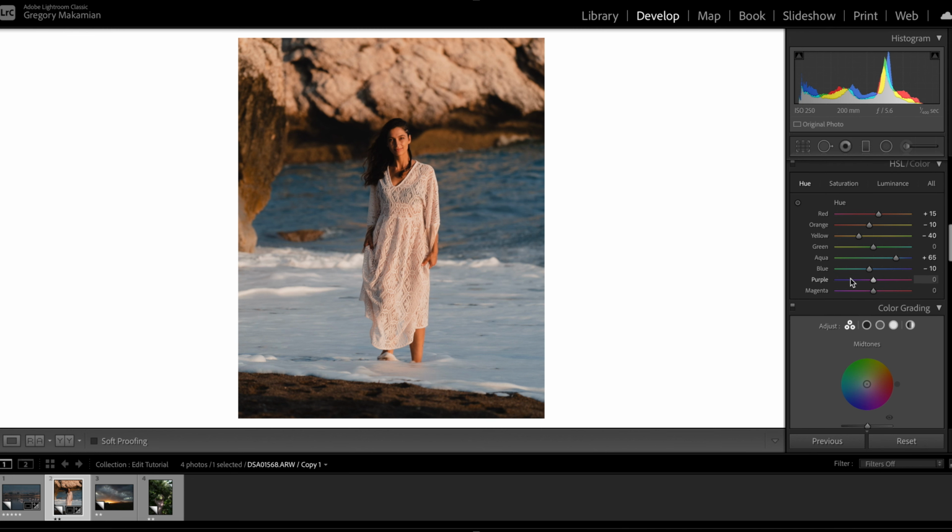And I don't have to touch purple or magenta. I don't see any in here, so I'm not going to touch those. Saturation. I'm going to bring the blues down just a little bit because it's a bit too vibrant for my taste. Somewhere there. The yellows, let's see.